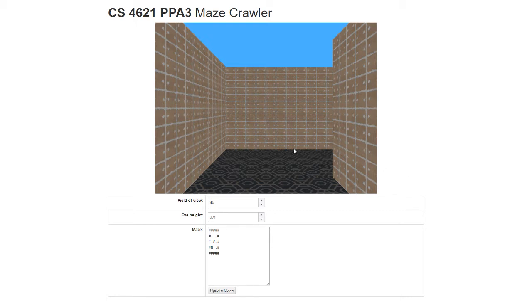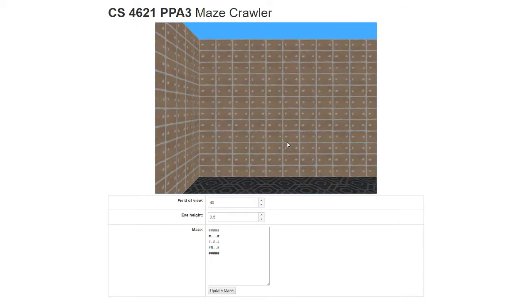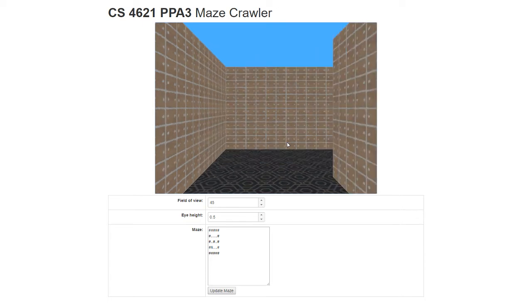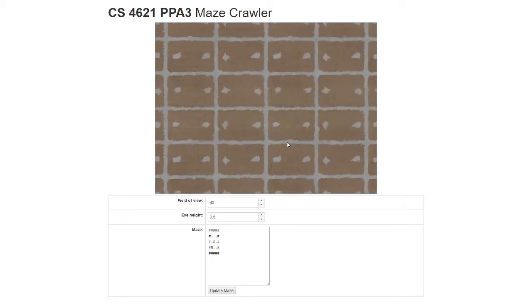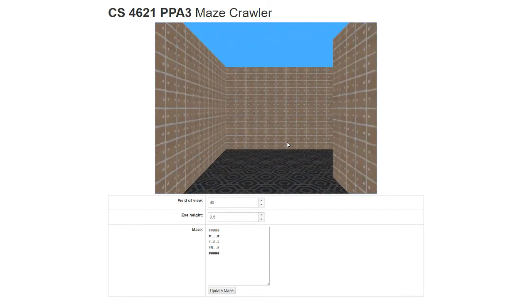So I'm in one right now, and the first thing that I need to do to be able to walk around is to click on the canvas so that the canvas becomes focused. And after that, I can move around using the arrow keys. If I press the up arrow key, I move forward. If I press the down arrow key, I move backward. If I press the left arrow key, I turn left by 90 degrees. If I press the right arrow key, I turn right by 90 degrees.